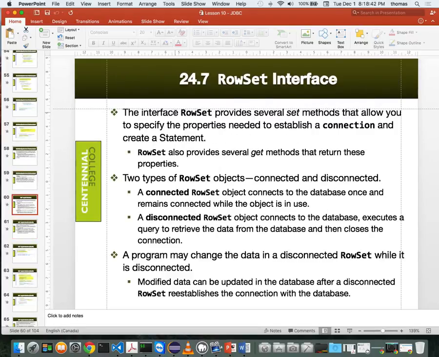Here's the one RowSet that we didn't cover. The RowSet interface provides several set methods that allow you to specify the properties needed to establish a connection and create a statement, right? I know that Professor Andre covered this at length, but we did it a totally different way, so it didn't make any sense for me to cover it. And I'm not going to test you on it.